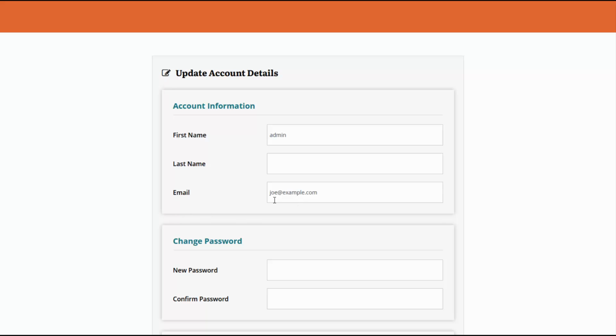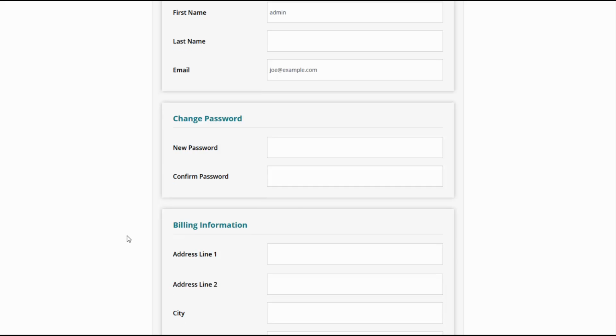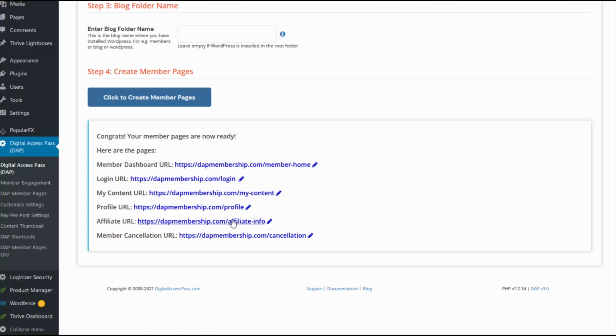So this is the member profile page. This is how it looks by default. You can change the text, all of this that you see here in the backend. Now let's take a look at this page.